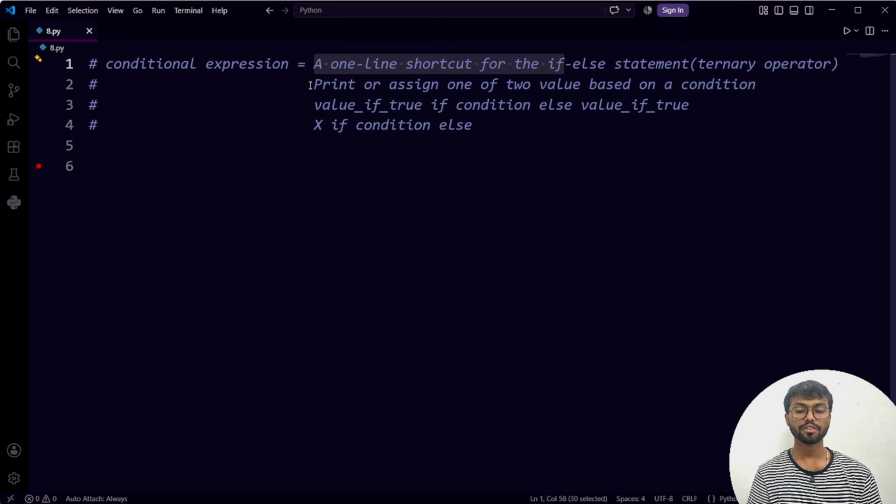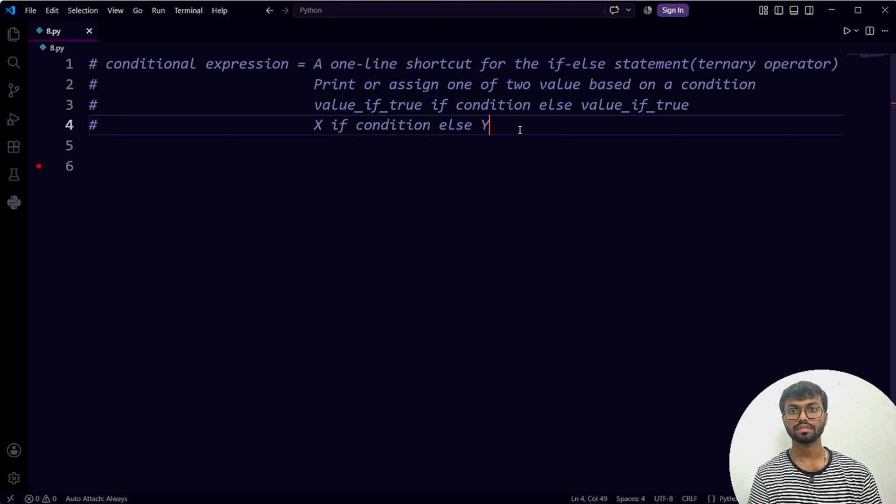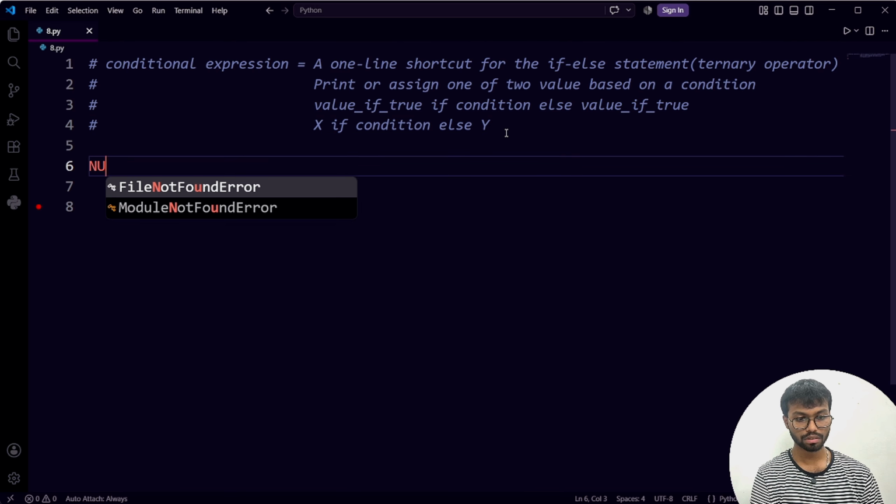So you can print or assign one of two values based on a condition. This is the formula: value if true, if this condition, else value if false. If this condition is false, this is the value. So it will print x if the condition is true, else it will print y if the condition is false. This is the formula. So let's take an example.